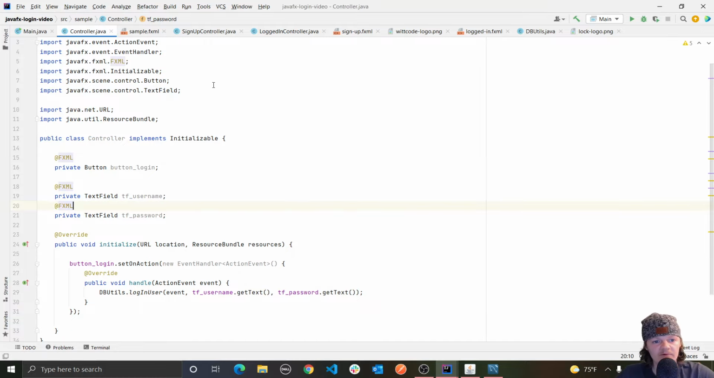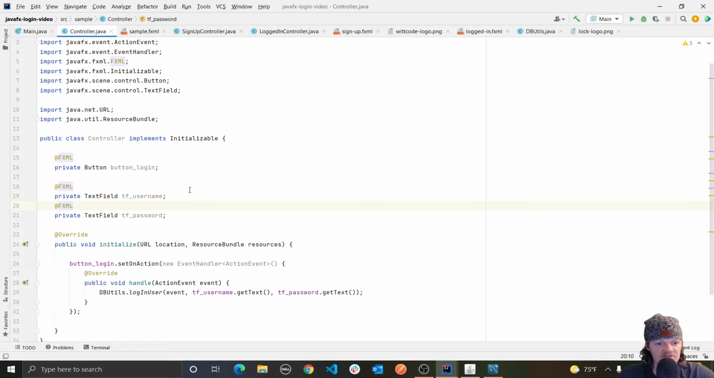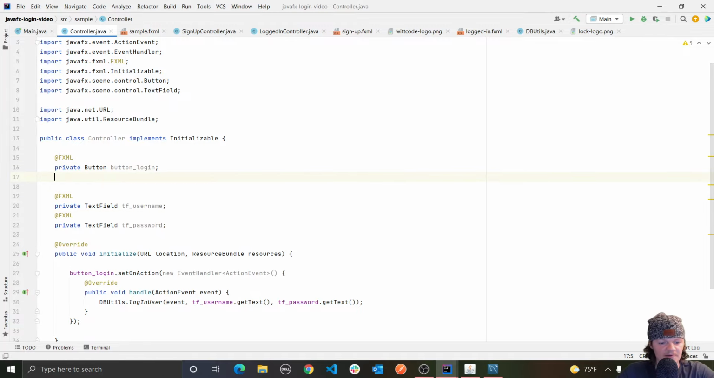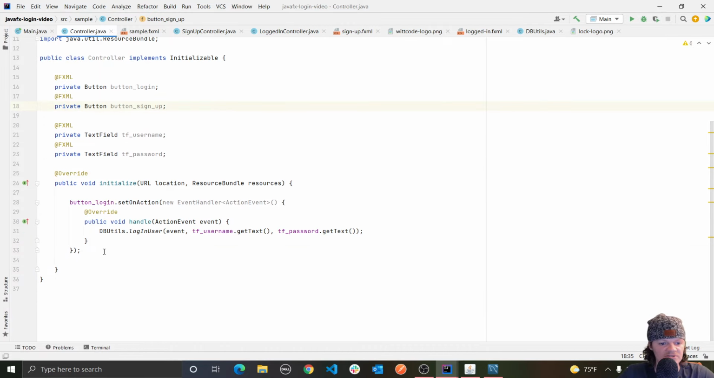And actually, if you can remember, we actually did have one more button, and it's this down here, which is button_sign_up. So we also need to inject that in here. So let's do this with the buttons so we can group them, and we'll do @FXML private Button, and this is button_sign_up. And for this, all we're doing is changing the scene.